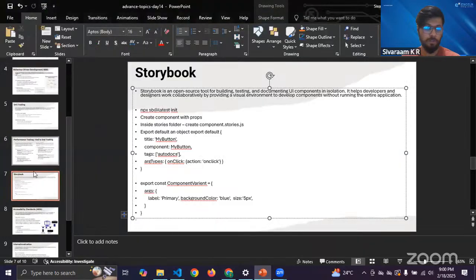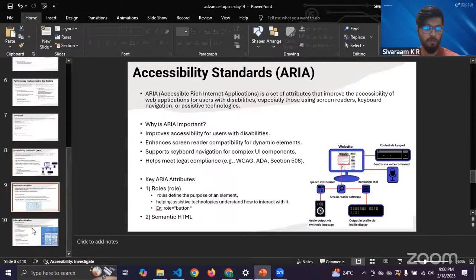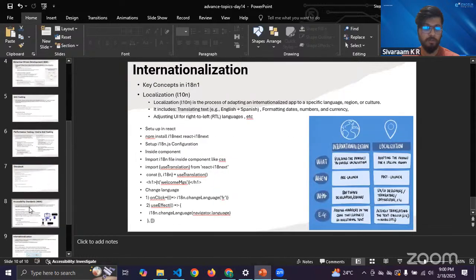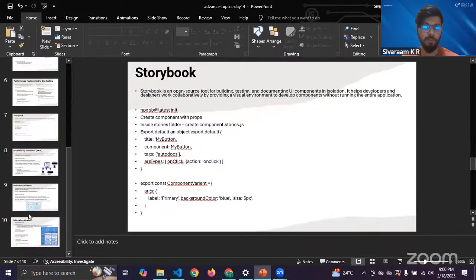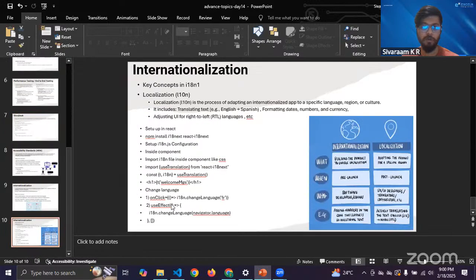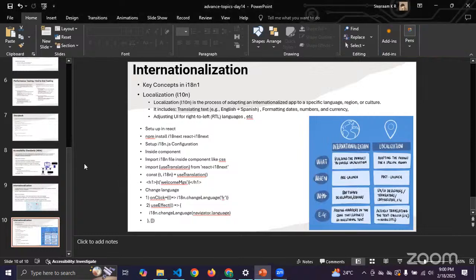So other than this, let us see, are there any topics on testing? Internationalization. Sorry, okay. All the topics are done. So if you have any doubts, you can ask in the comment section. I want you to practice Storybook and then internationalization, which is very important and crucial whenever you're building a website or applications. Other than that, if you have any doubts, you can ask. So we'll meet tomorrow. Yeah, thank you.